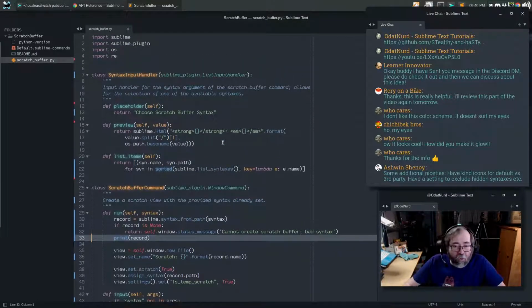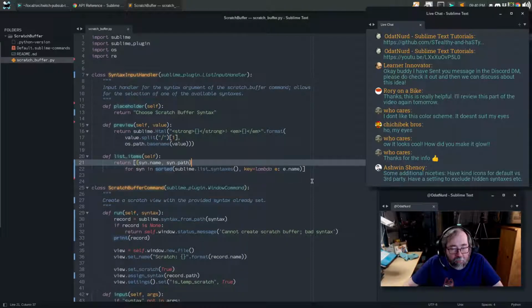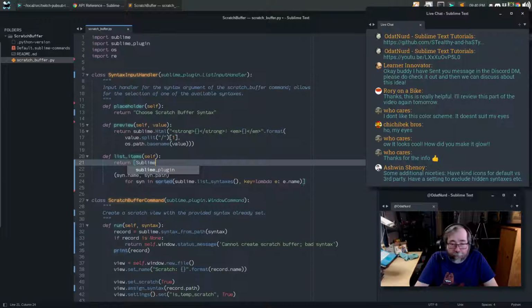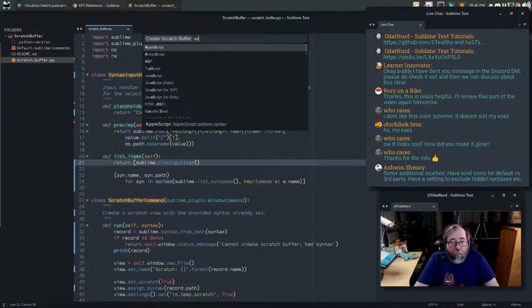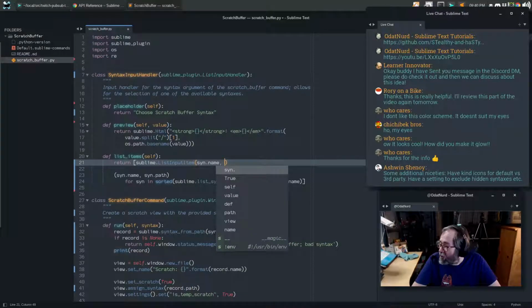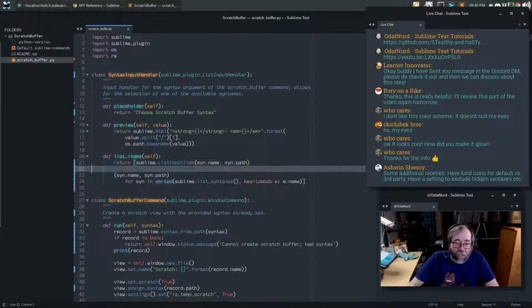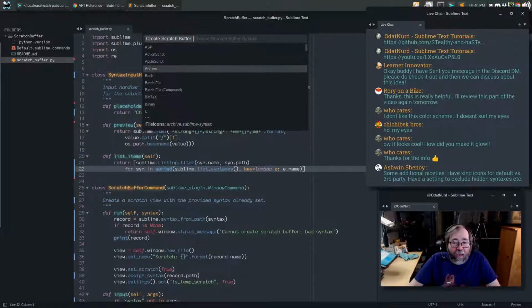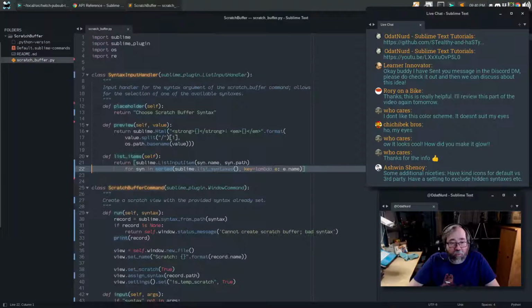The value if the row is selected. So, sublime.ListInputItem. The string of text to match against the user's input, which is going to be what it thinks it's putting in there already as the first item. The value is going to be syn.path. So if we did just that, we should end up with the same action that we had previously. That says archive, and it is the appropriate syntax.